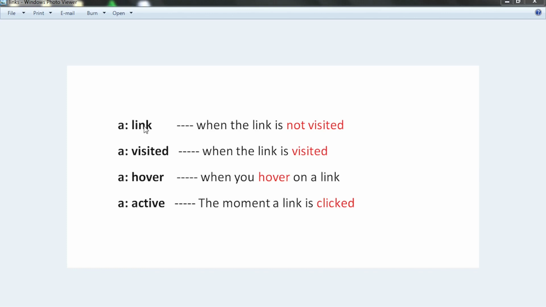The first one is a:link. This is when the link is not visited. The second one is a:visited. This behavior applies to links when they are visited.